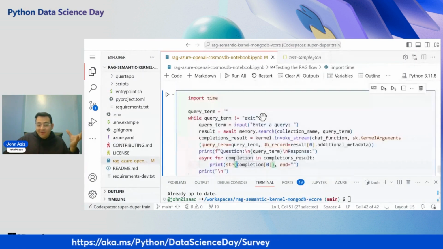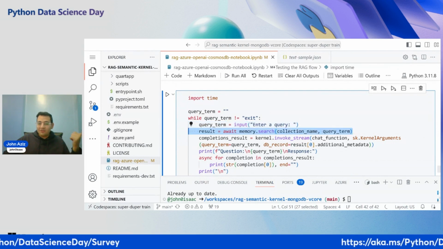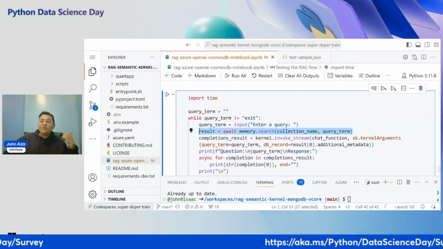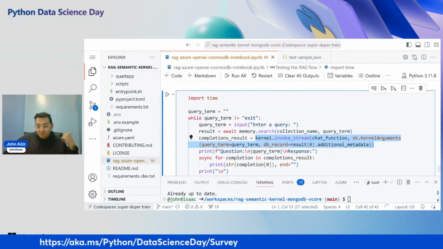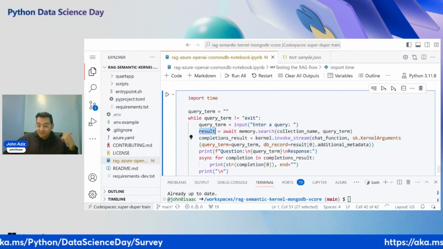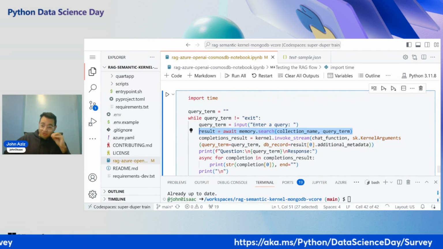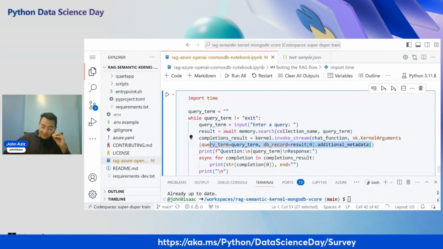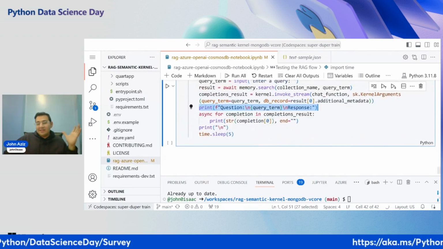And now we are going to test everything out. So I'm going to invoke the vector search. We are going to invoke the semantic kernel chat deployment based on the response from the vector search here. So we are going to send this to our chat service to respond from here. And we print it. That's it.